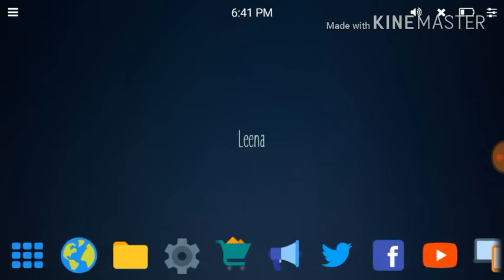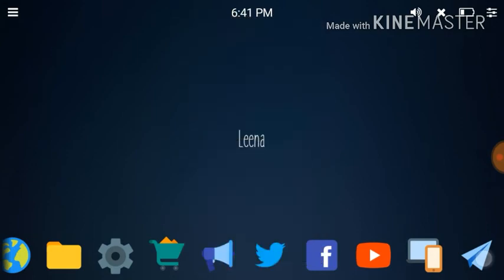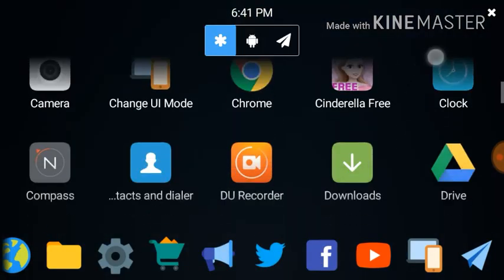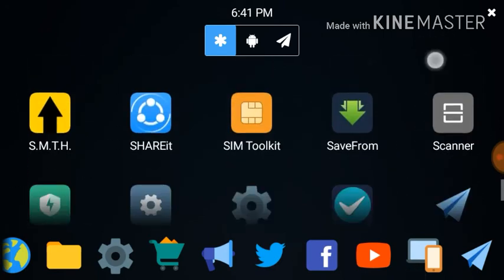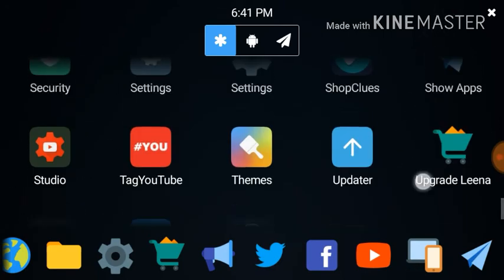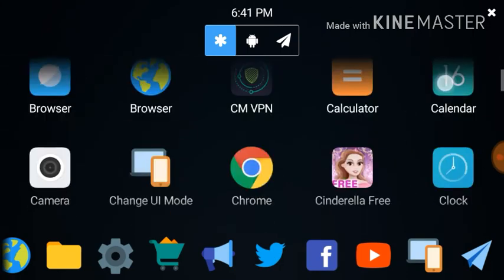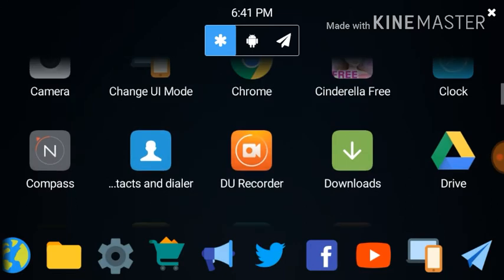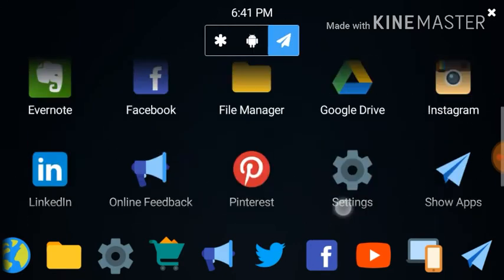Now you have to click here and you will get big icons. Okay, so I can use YouTube. Here you can see all the applications. Okay, and there are many Lena applications. You can see that this is an Android application, and these are Lena applications.